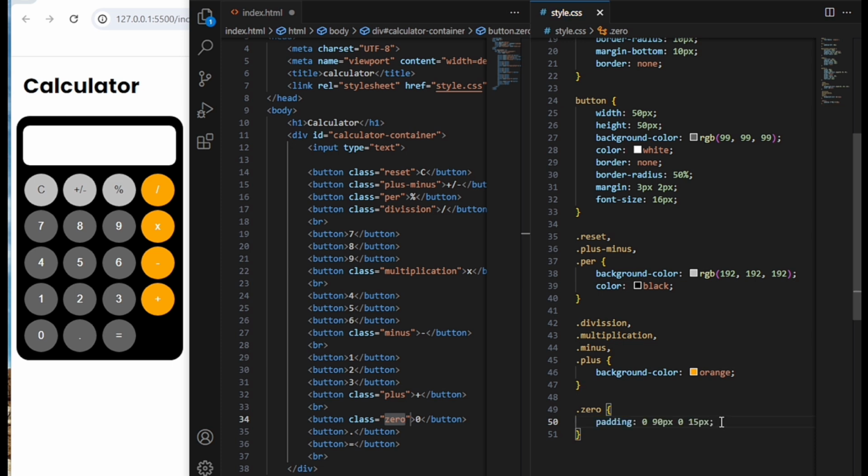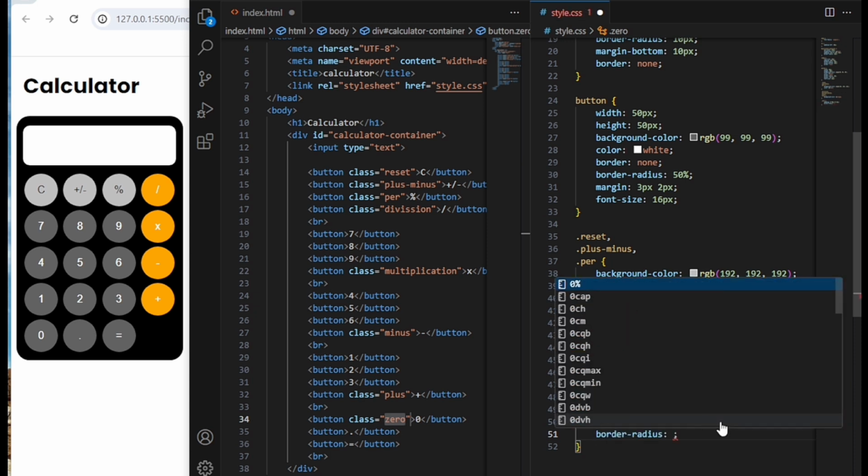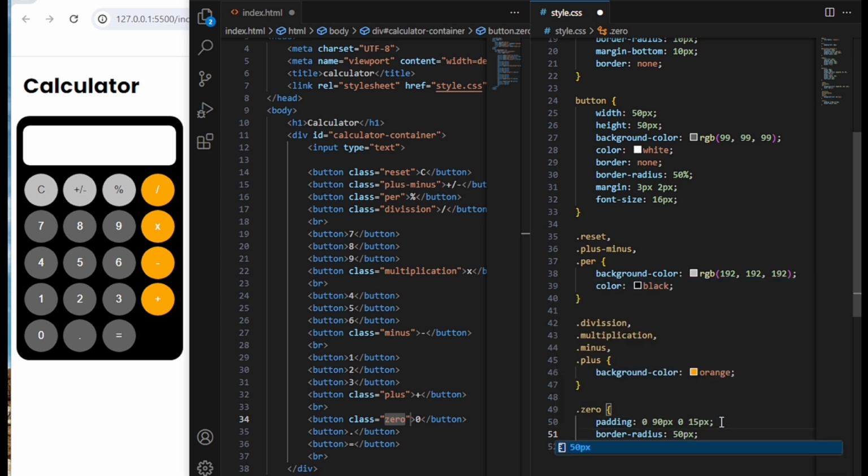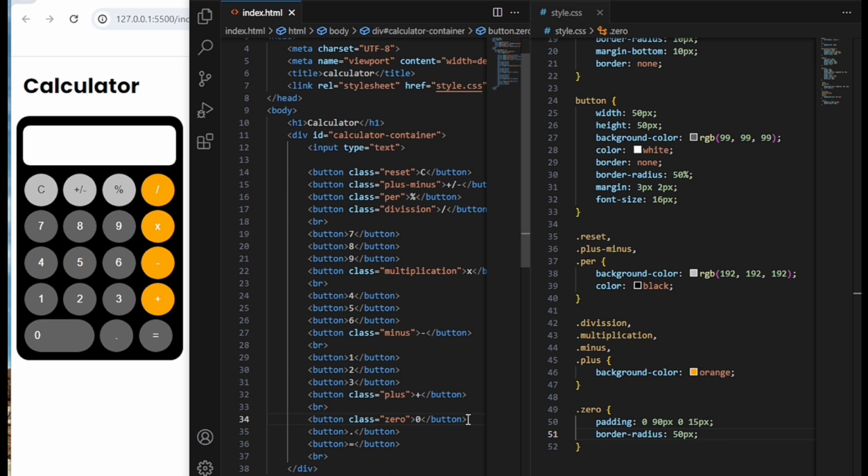Okay, let's give this border radius as well. Let's give it 50. Let's try 50%. Let's see how it looks. Wow, I love it. That's cool. You can see it's more white. So we've designed our calculator.